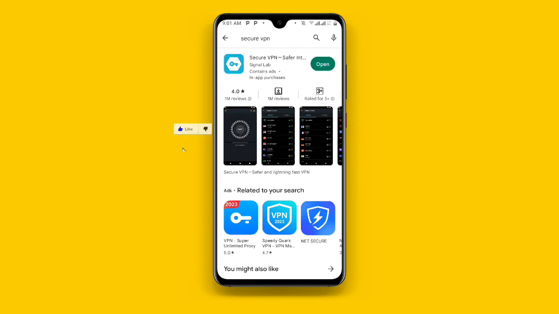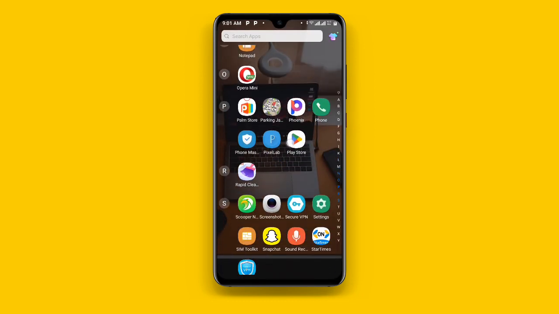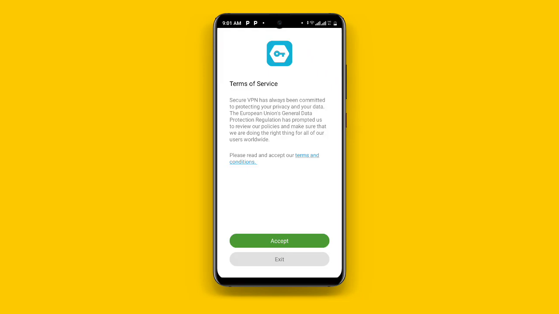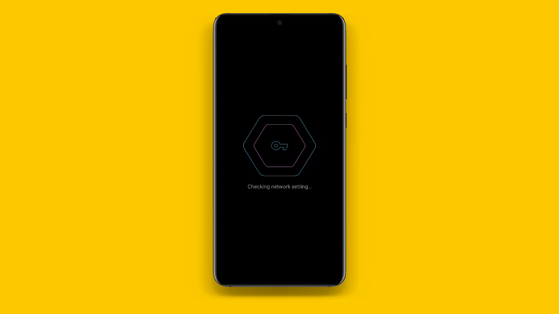If you're already having it but not updated to the latest version, you need to make sure it is updated to the latest version so that you don't miss new update. Now all you need to do is to open your Secure VPN. So once you open your Secure VPN, just click on accept and then accept their terms of services, and you can see it is connecting. So you need to click on connect and then you connect to this server.